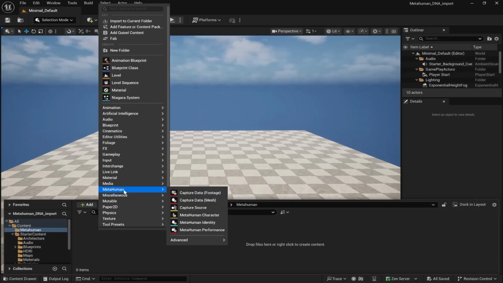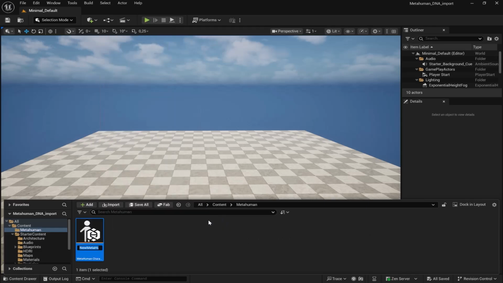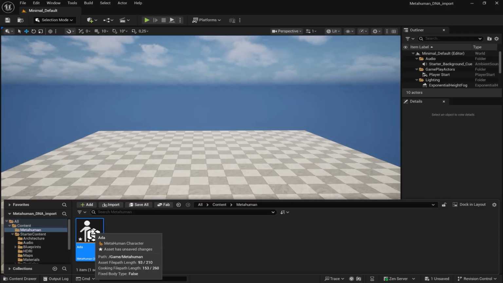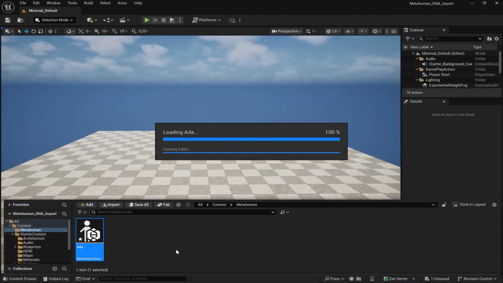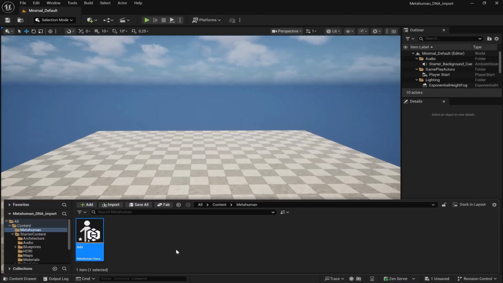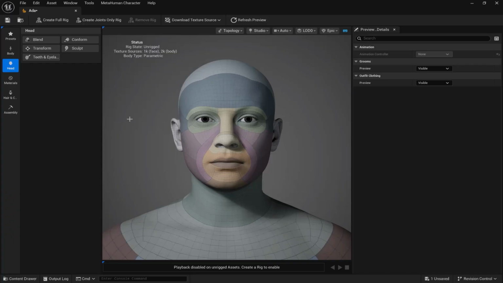In content, you will find a folder dedicated to MetaHumans. If you already have it in your files, you will find it there. Otherwise, right-clicking will bring up the drop-down menu. Here you will find an option to start a new MetaHuman character. We'll name the file that represents the MetaHuman and start editing it.